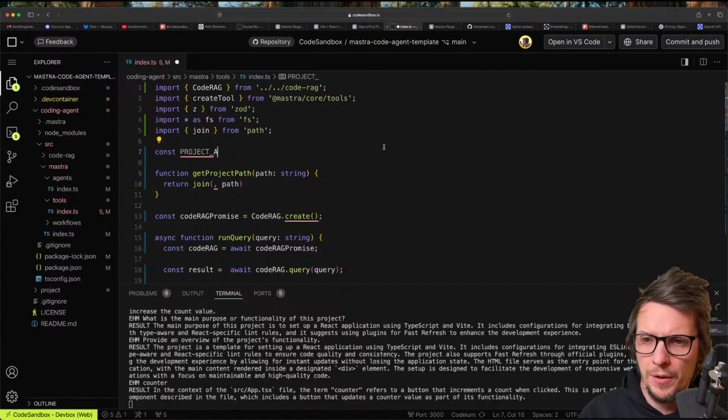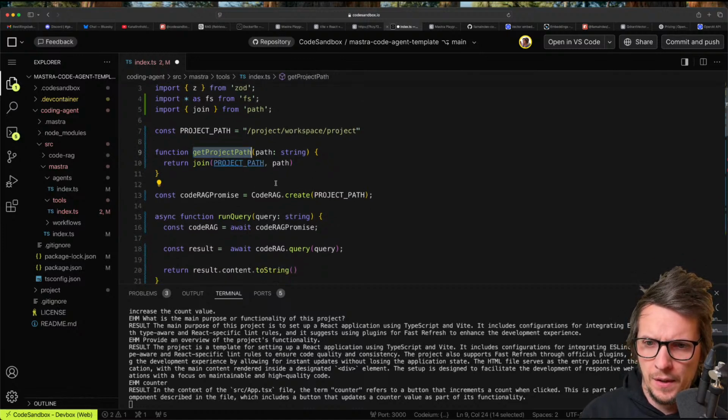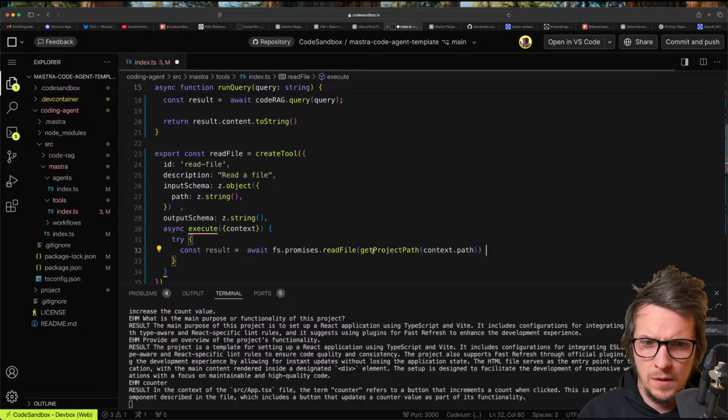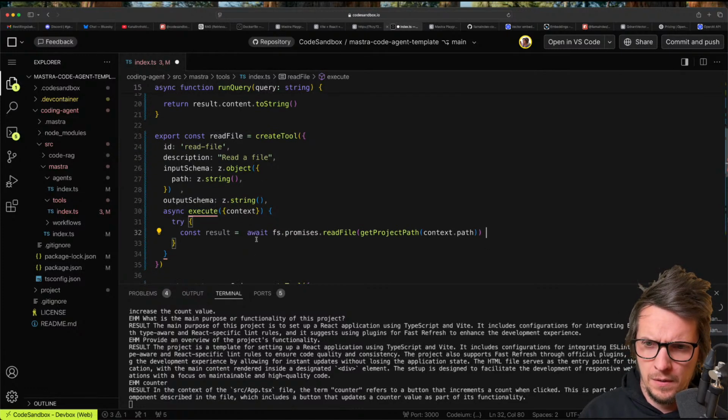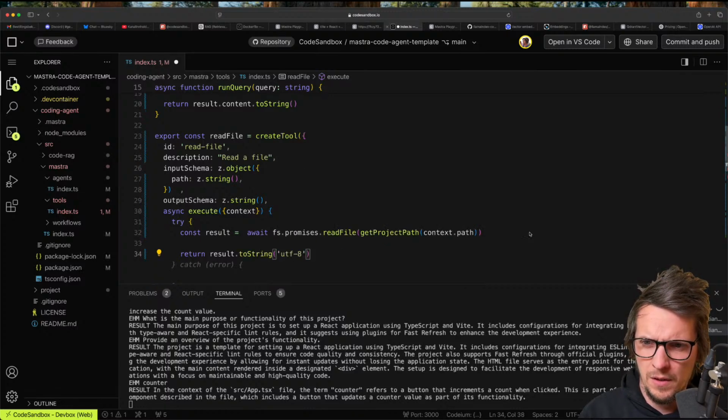So you can't go outside of the folder, but it doesn't really matter because this is in the cloud anyway. So if you want to mess up your stuff, be my guest. So get project path. Where were we? Read file. Turn result to string. Something like this, right?